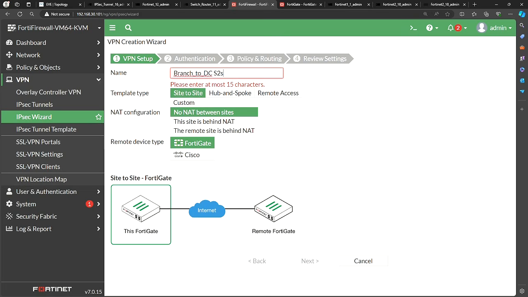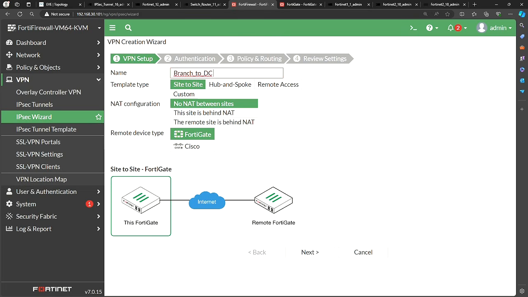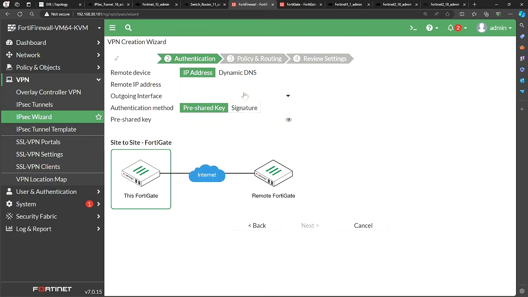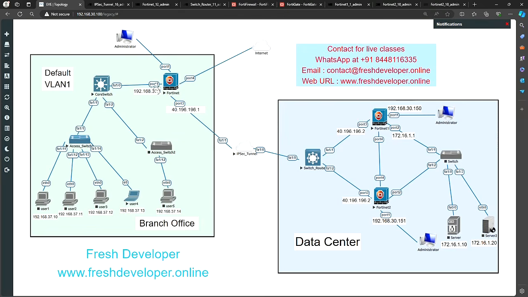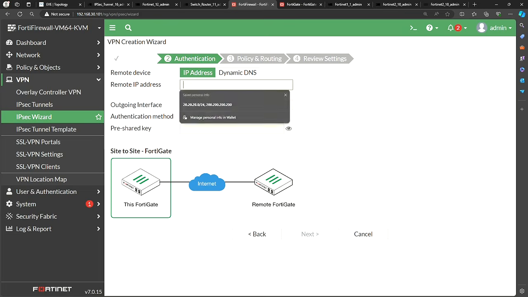I think I have reached the limit. Yeah, so branch to DC. And now I can click on next. So remote IP address, what is the remote IP address? The remote IP address from this firewall will be 40.196.196.2. So I will put that.